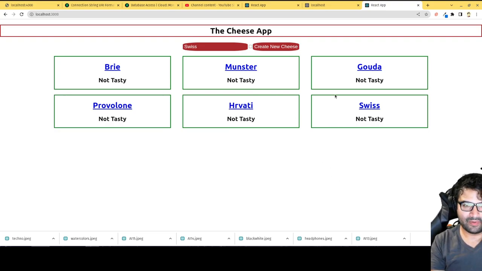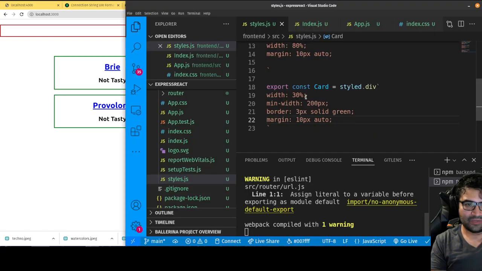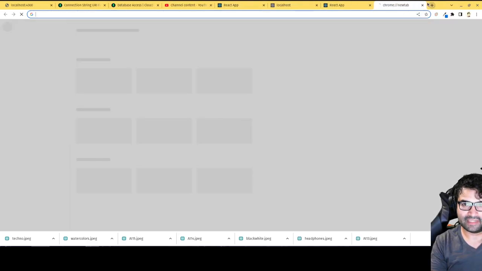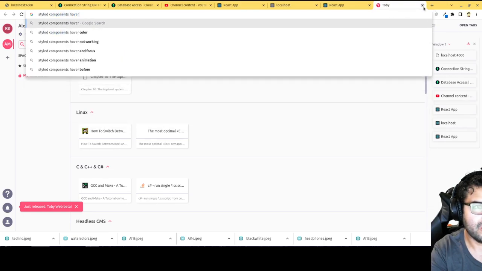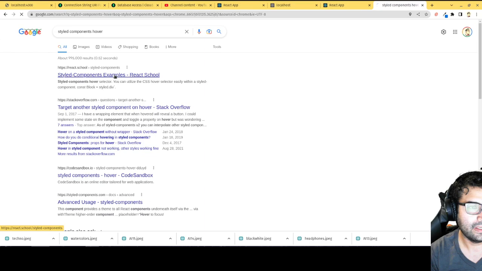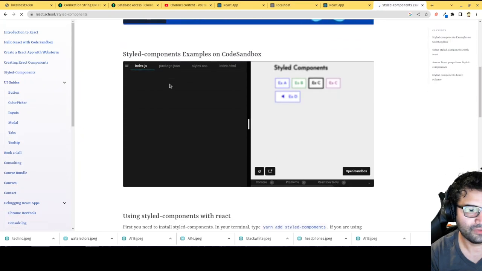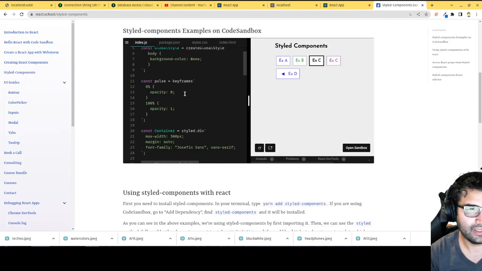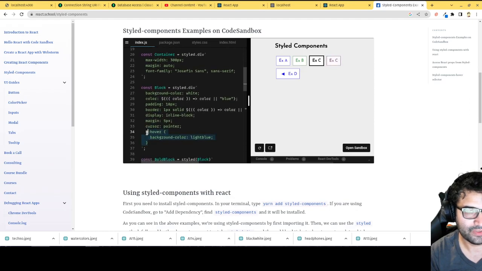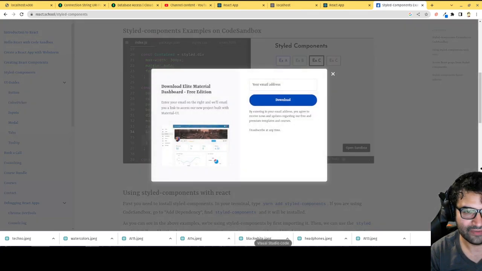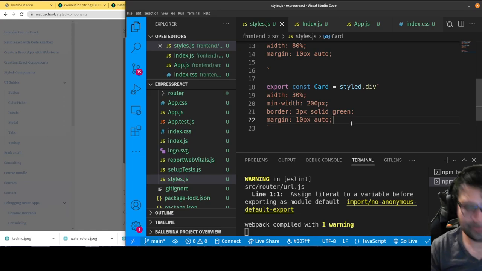And maybe we want to give a little symbol so you know which one you're hovering over. Actually, how would you do a hover effect in styled components? I haven't done that before. So let's take a look. Styled components, hover. Okay, let's look for an example with a hover. Okay, so here's how you would do it. You do an &:hover, and then you can do that. Okay, so cool.